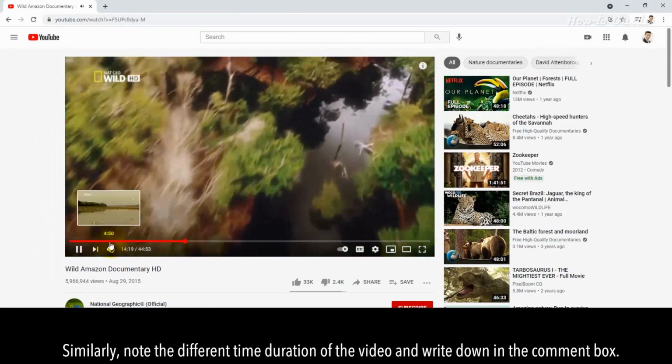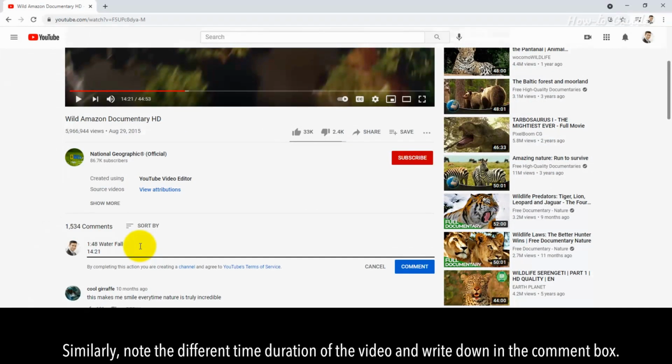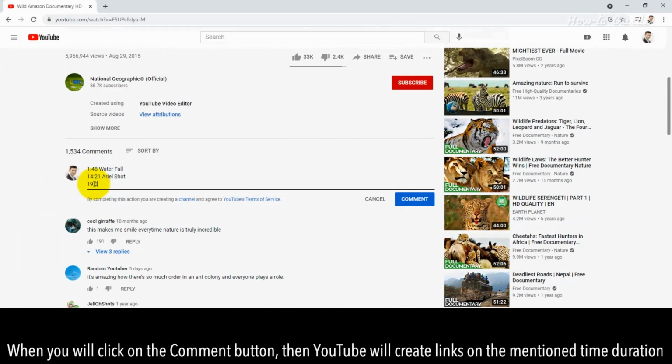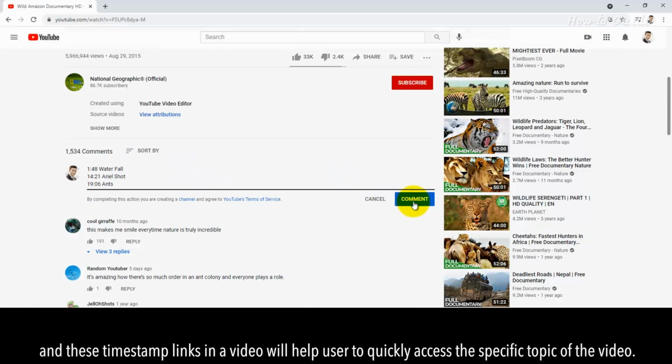Similarly, note the different time durations of the video and write them down in the comment box. When you click on the comment button, YouTube will create links at the mentioned time durations. Users can click on these links, and these timestamp links in a video will help users quickly access the specific topic of the video.